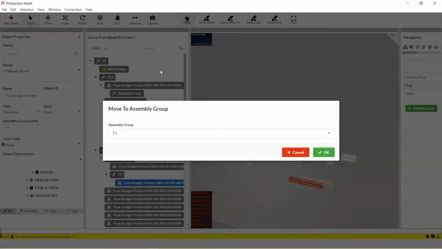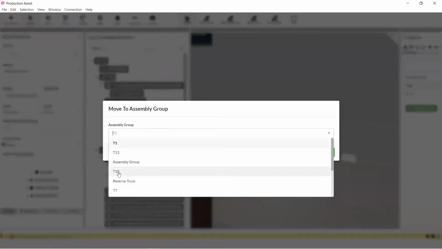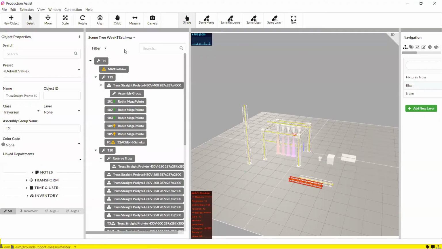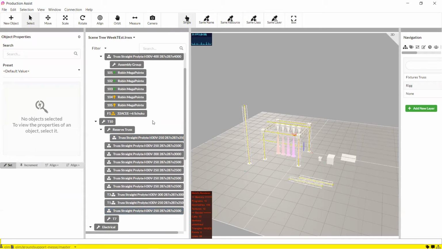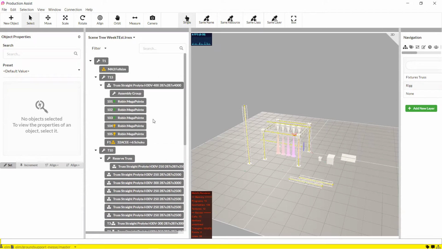If you want to assign objects to an existing assembly group, you can do so by right-clicking on the object or objects and then selecting the command Move to Assembly Group in the context menu and assigning them to the group. You can also do this by dragging and dropping objects into the corresponding assembly group.